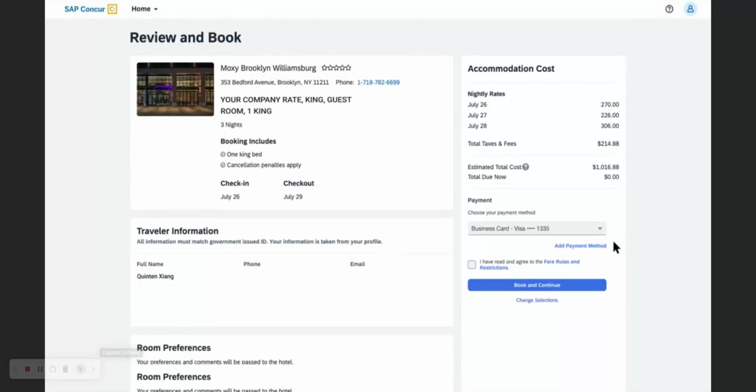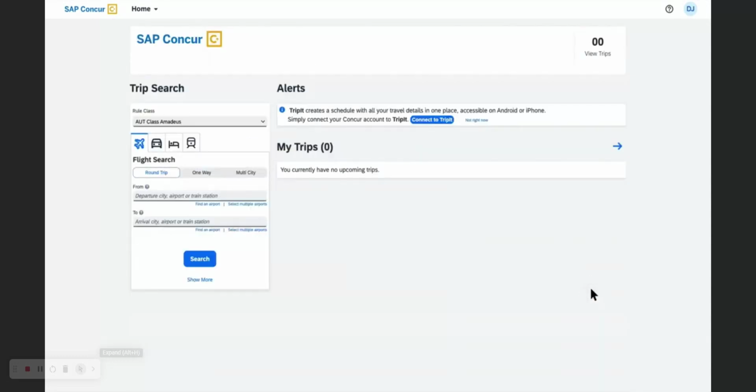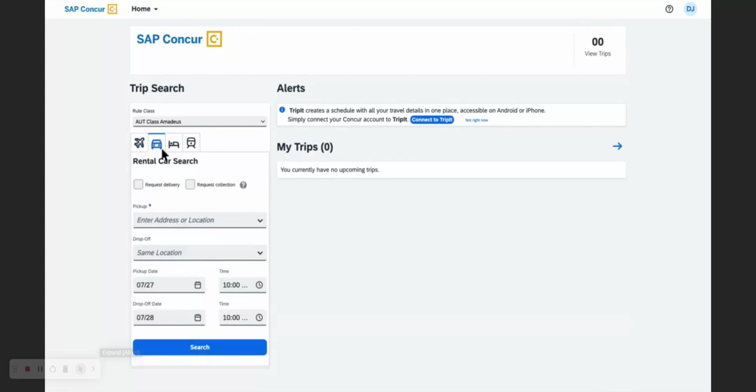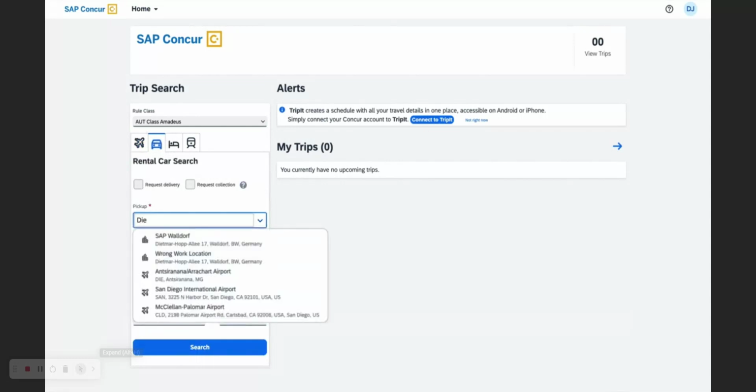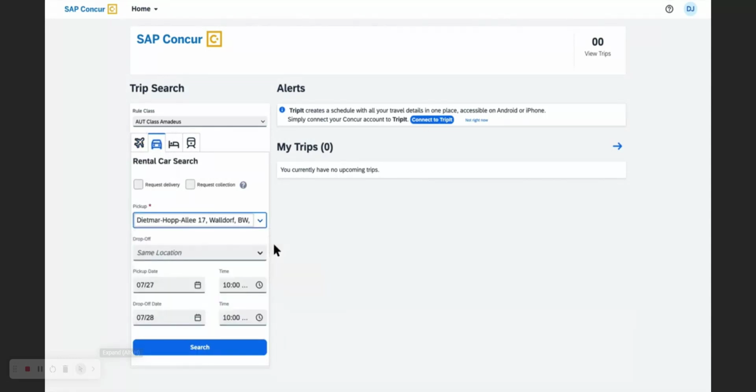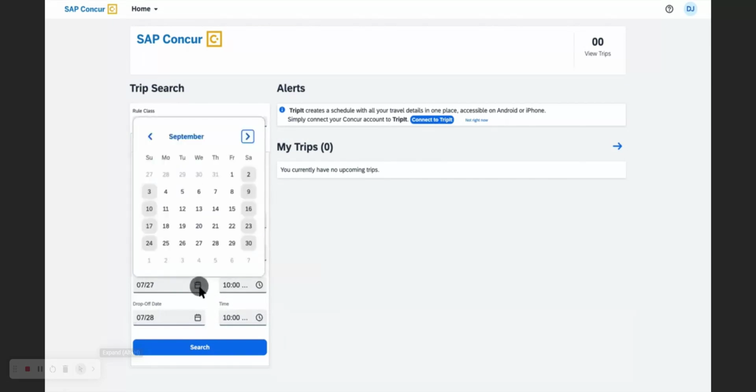Checkout is familiar and similar to Air, where we review and book. Next, as we move to booking a car, you'll see the interface is familiar and easy to use. Enter pick-up and drop-off locations. You can easily choose an off-airport location, dates of travel, and where available, delivery and collection.